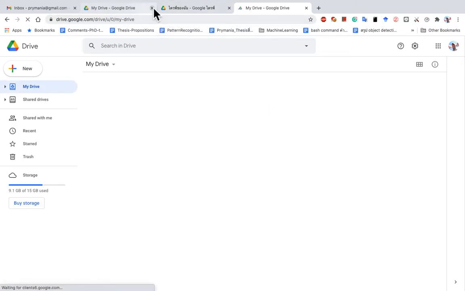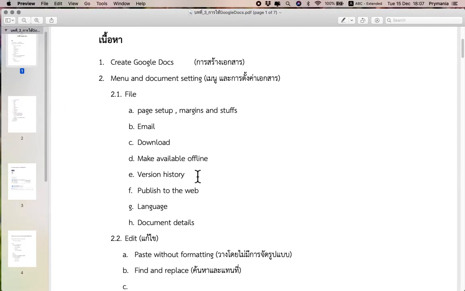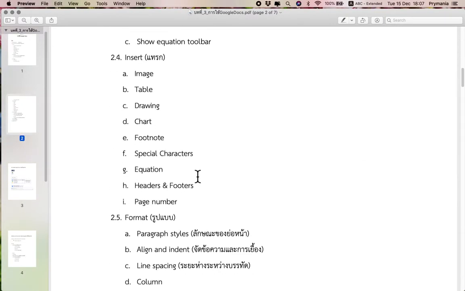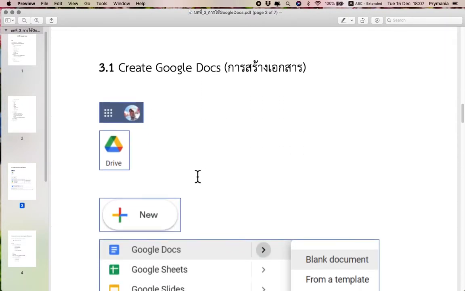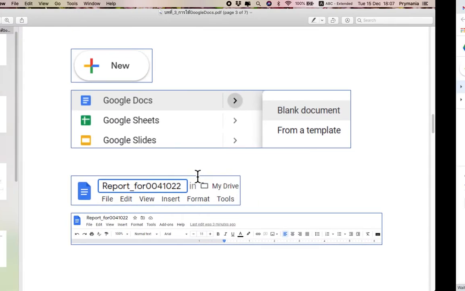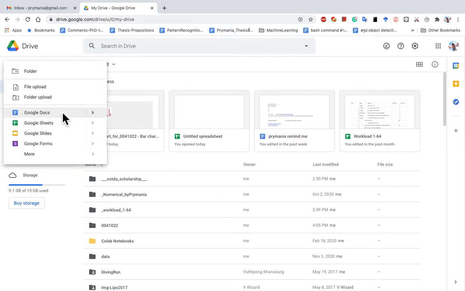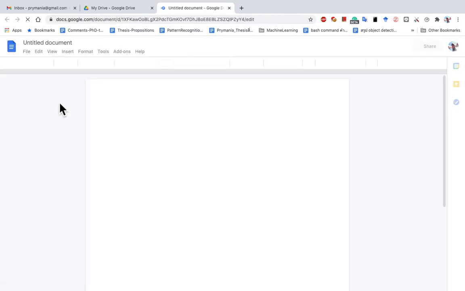And I will create Google Docs as the first thing that we will learn in this clip. So I click New, Google Docs. And here it will create the Google Docs, of course.